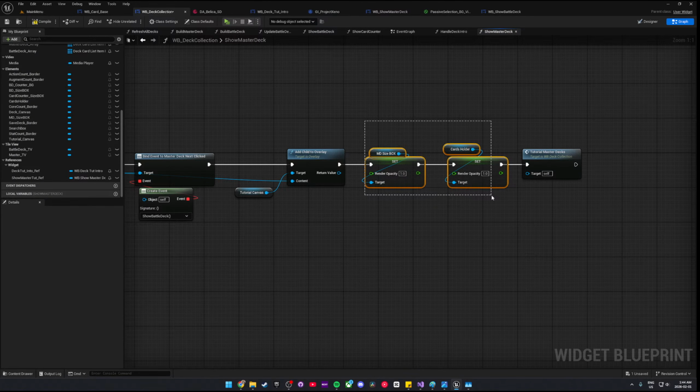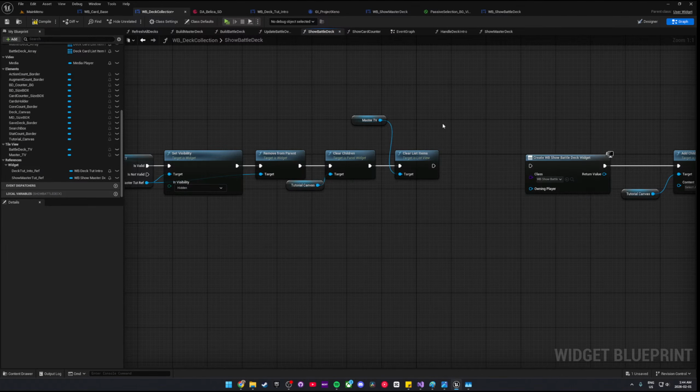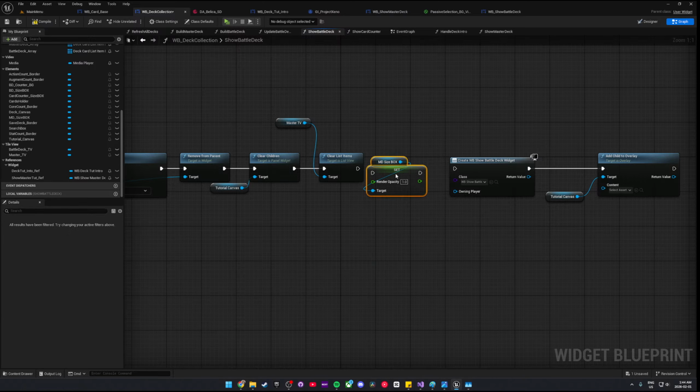And then in our master deck, where the master deck size box and the card holder, we're setting the render opacity to 1. Cards holder is the main card holder, so we can just leave it there. But the master deck, we can go ahead and hide it. So under show battle deck, we can go ahead and hide it.